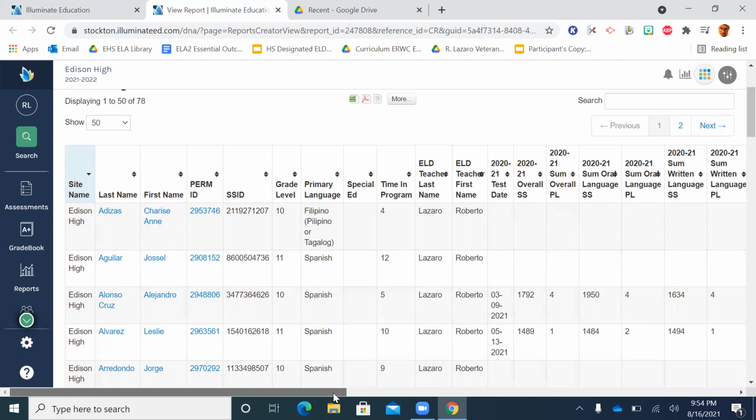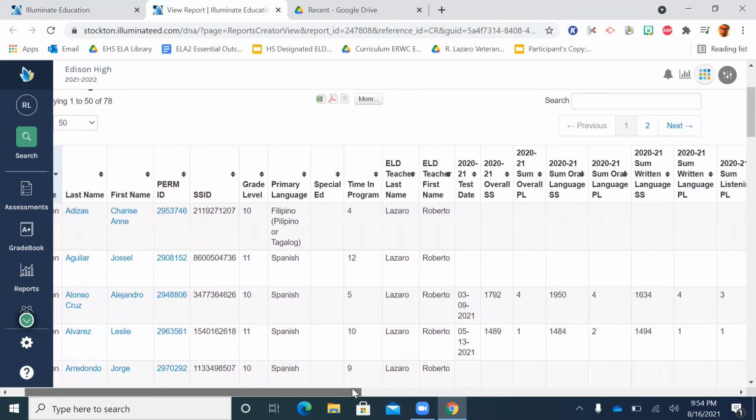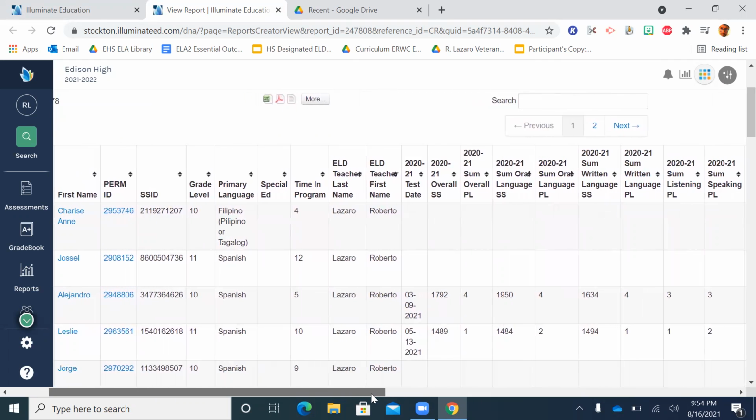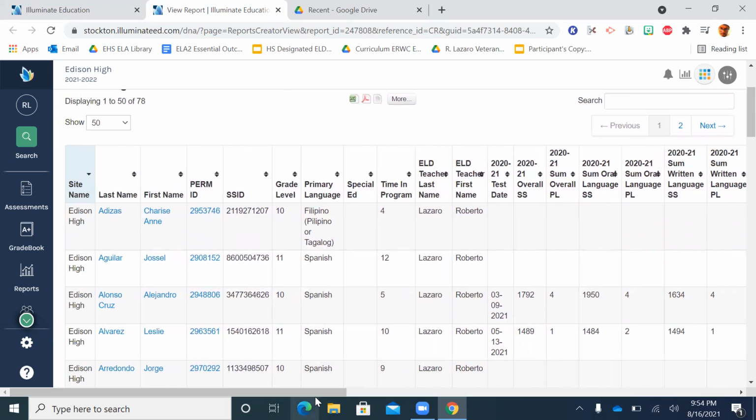Those are just little nuggets of information that you learn right away. But most important to us, it would be good to know what EL level they're at. For instance, Alejandro, if I look over here, we have his LPAC score from last year's LPAC, and he scored a 4, which means that he is one of our higher performer, higher level EL students.